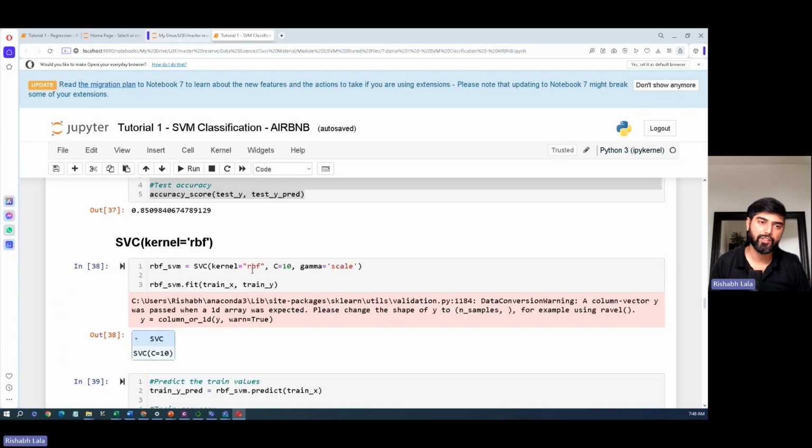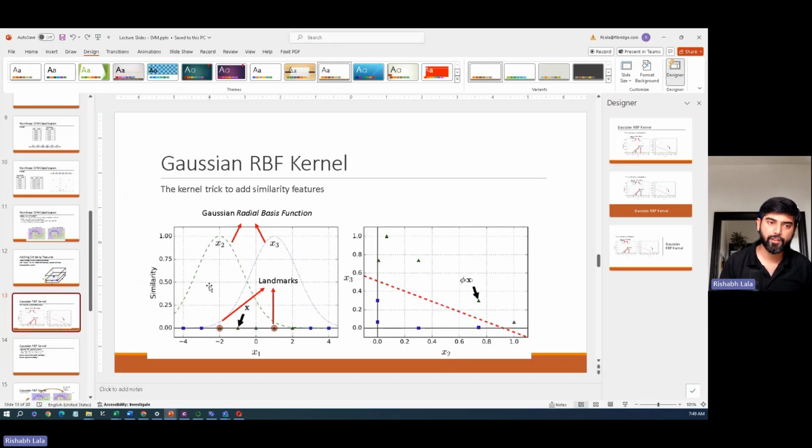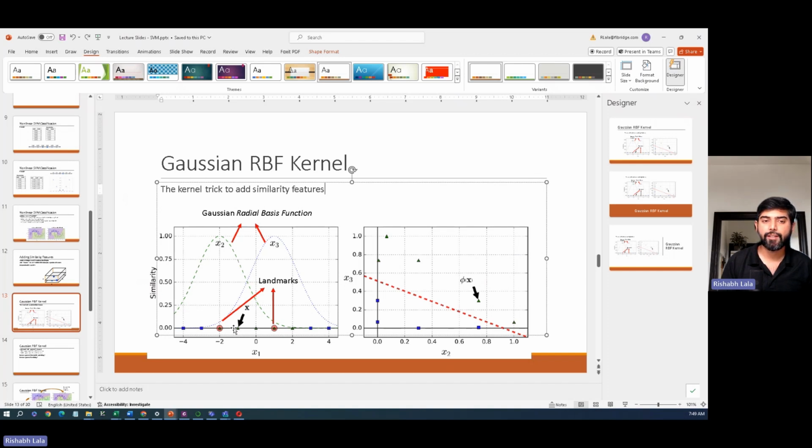Now, SVC kernel with RBF. What is SVC kernel with RBF? Here's the concept of the RBF kernel. RBF stands for radial basis function. So those values which were previously on the same line or on the same plane now have been brought up, just like the small dog and big dog example.